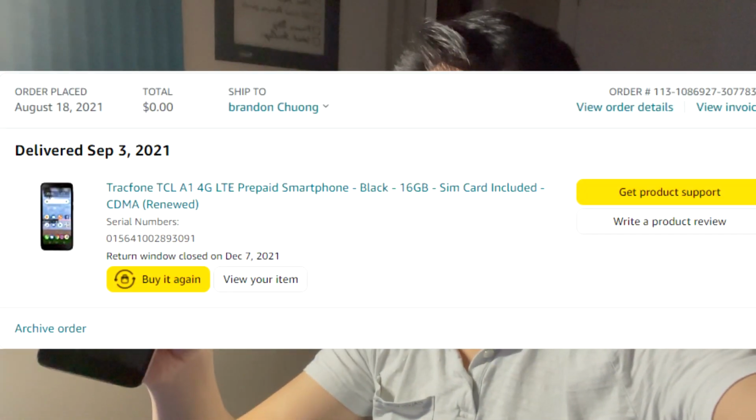So this phone right here was actually purchased for a whopping $0. That's right, that means it was absolutely free. So guys, let me show you a few places where you can pick up some relatively cheap phones.